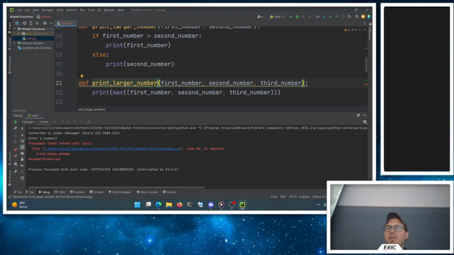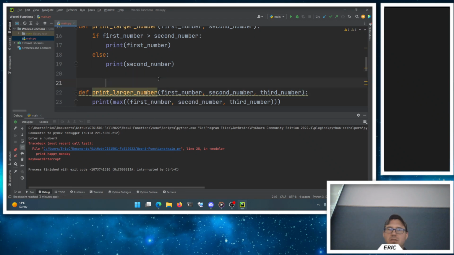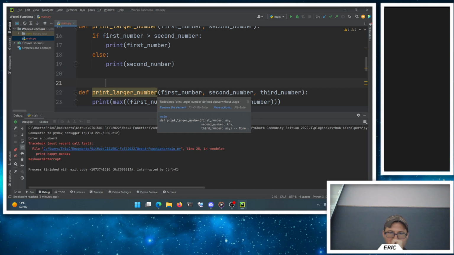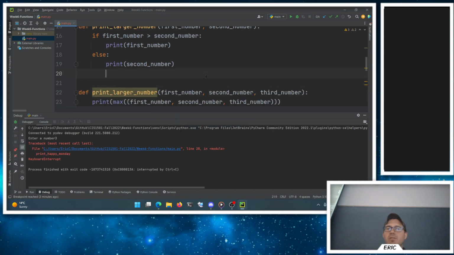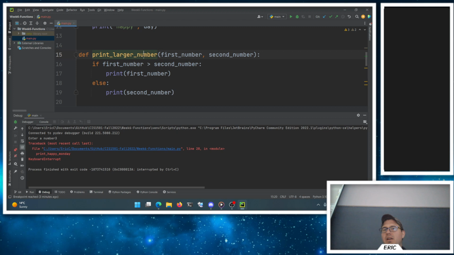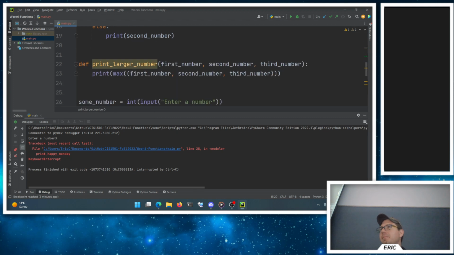So now Python's upset that I have another function. Oh, I'm sorry, no, it's not. It was just the line numbers here. I have 2 functions here with the same name. It's a little weird.